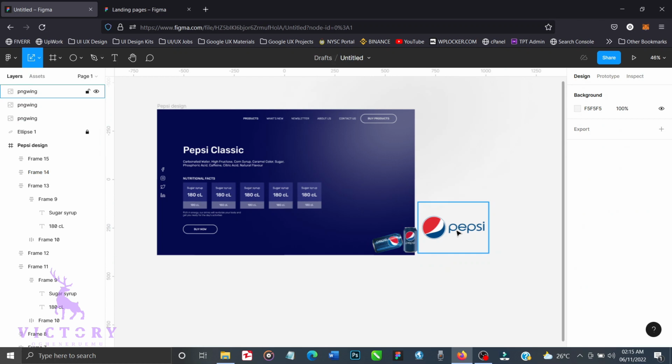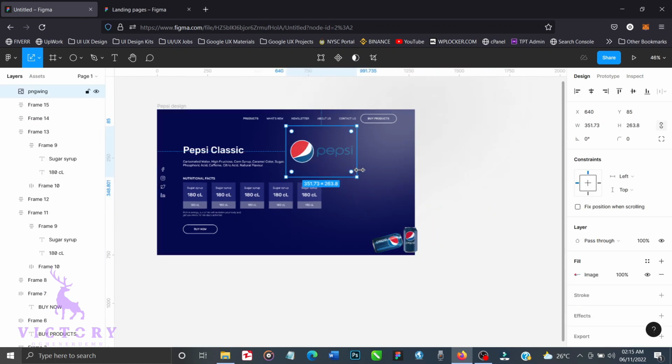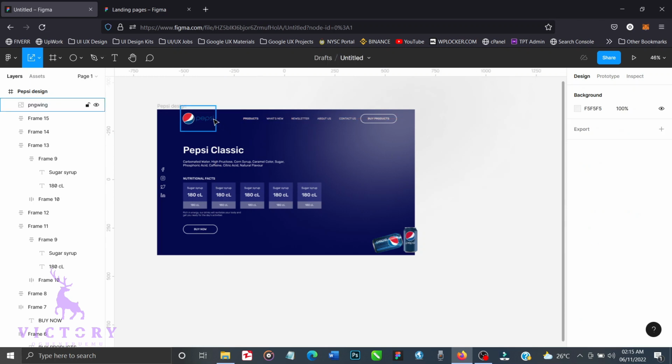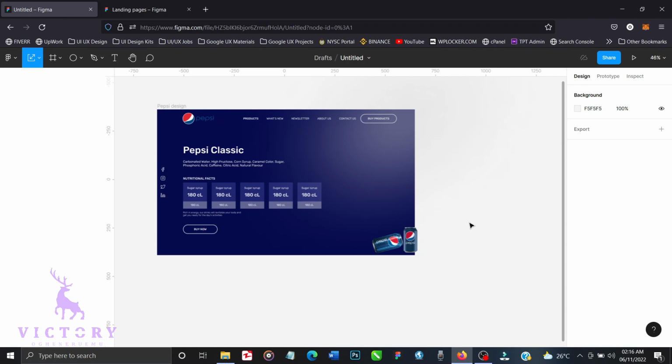Okay, so let's start with the logo. I'll bring the logo in here and I'll make it smaller. Because this is a PNG, I can't edit the color, and the contrast ratio for the text Pepsi is actually terrible right now. So that's the advantage of using SVGs over PNGs. If it's an SVG, I'll be able to change the color of the Pepsi to white to increase the contrast. But since it's a PNG, I can't do that.